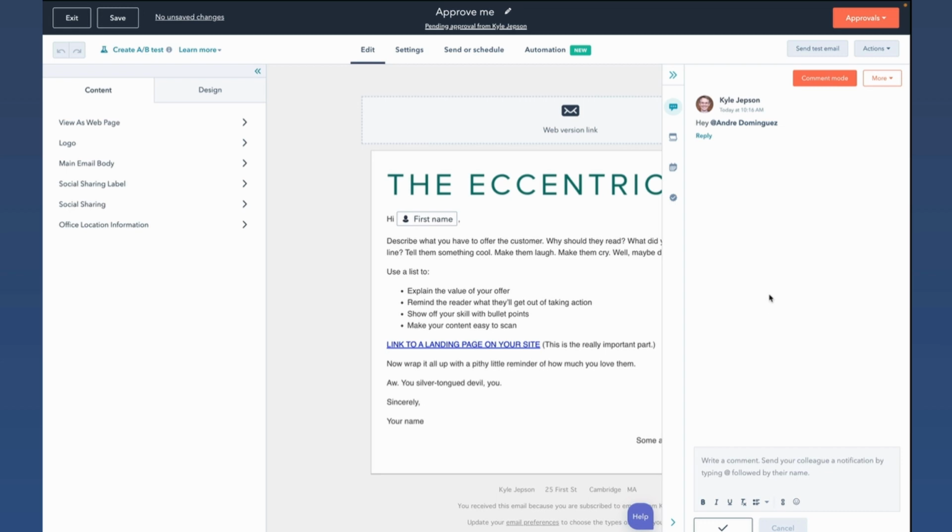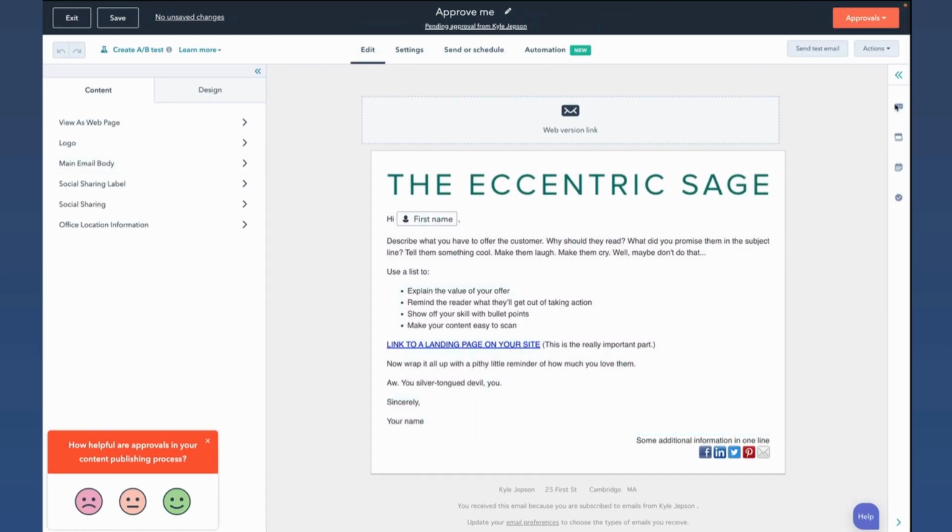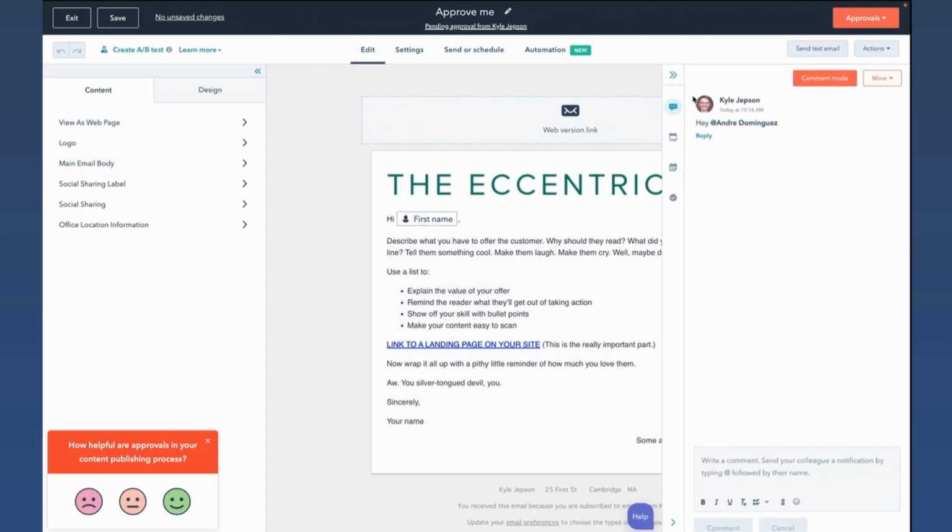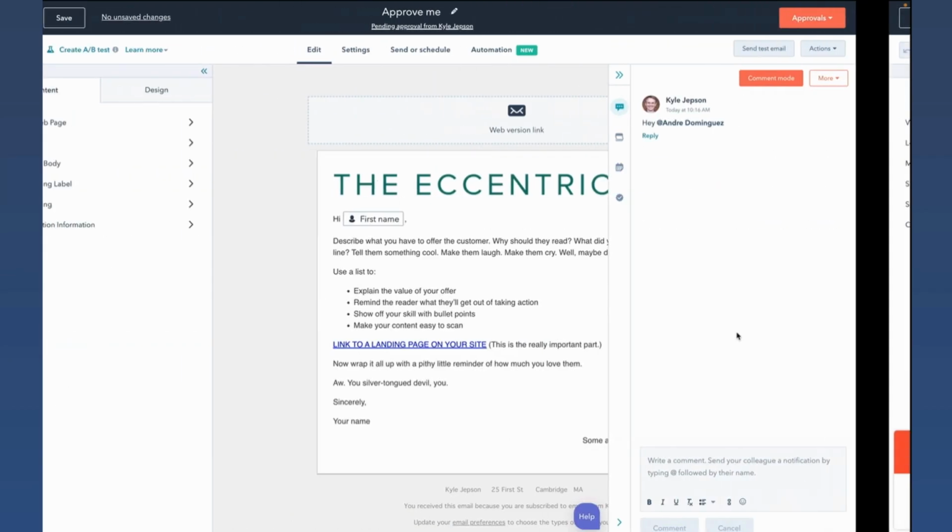And then Andre's going to get that comment. We come back over here, open up the comments. We can see the notes and we can talk back and forth. And I can recall my approval, or I can make the changes and hope that it gets approved again.